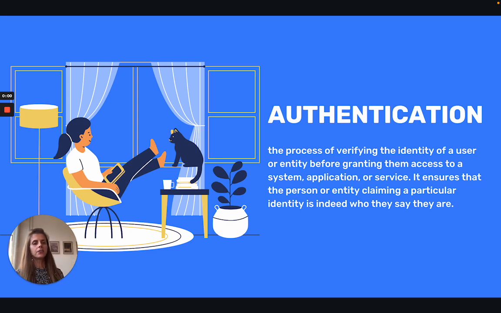So basically, an authentication is the process of verifying the identity of a user or an entity, right, before granting them access to a system, application, or service. I think this is very self-explanatory. So if you have a website or an application that is full of sensitive data, for example, a portal with lots and lots of customer information, and you need to be sure that if an employee is trying to sign in, you know exactly their identity, you know that they are who they say they are.